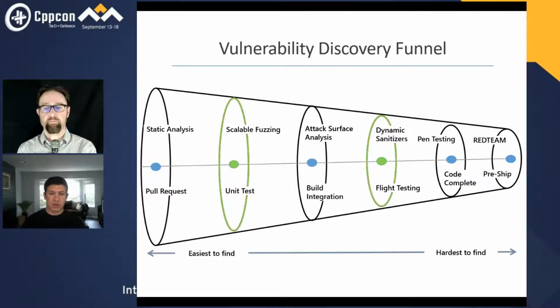The things we're going to be focusing on today are going to be scalable fuzzing and dynamic sanitizer technology that enables scalable fuzzing for developers.